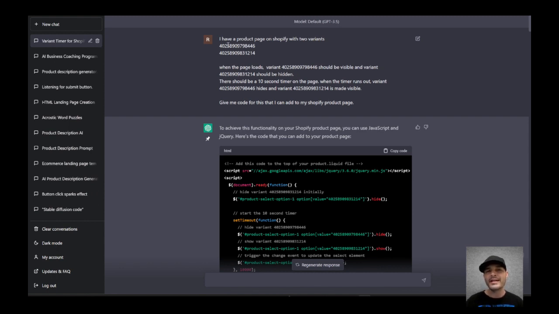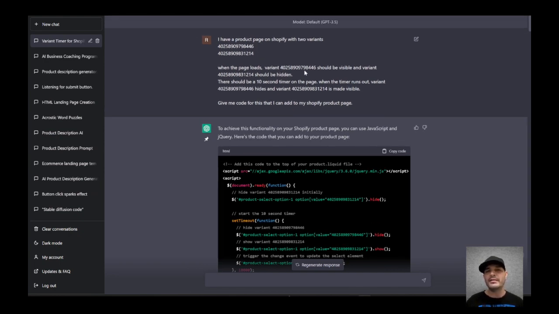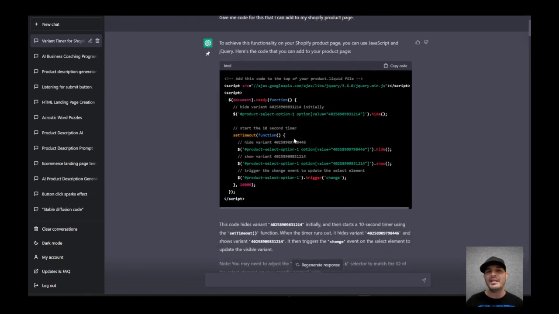All right, so I said, hey, I got these product variants. And I approached it that way. Make one when the page loads, variant this should be visible and variant this should be hidden. There should be a 10-second timer on the page. When the timer runs out, variant this should be hidden and variant this is made visible. Give me code for this that I can add to my Shopify product page. And it gave me this code.